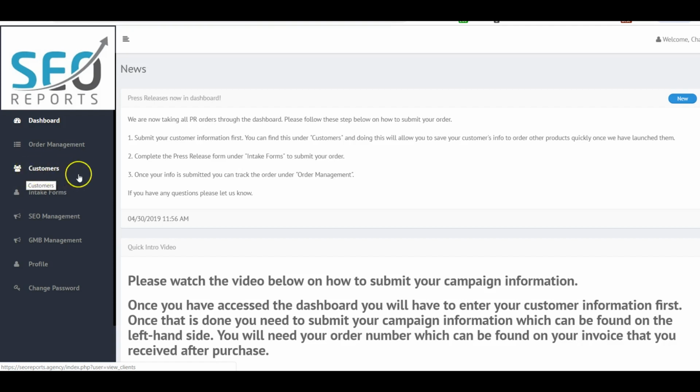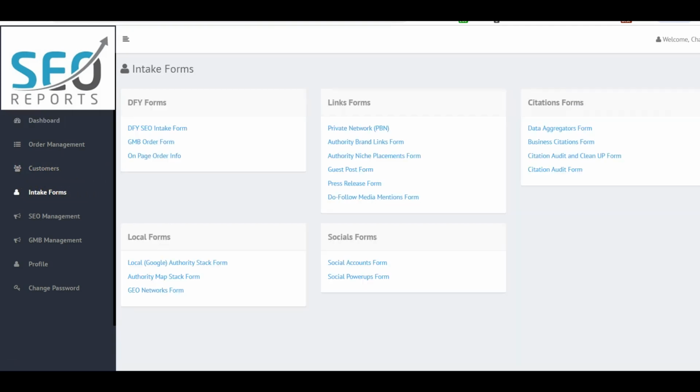Okay, that's the first thing to do. We're going to ask for a bunch of info. We need that info, but you'll be able to save your client, and then you'll always be able to access that info for this GMB order or any other orders in the future. Once you have your client saved, it's very simple. You just go to your intake form.